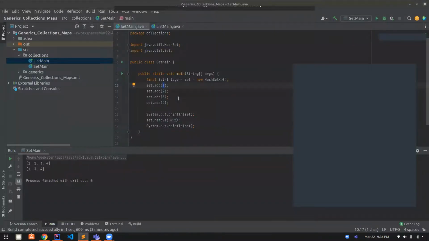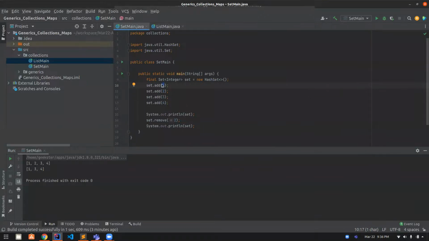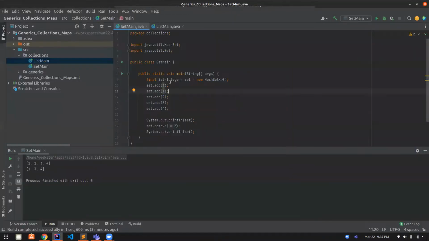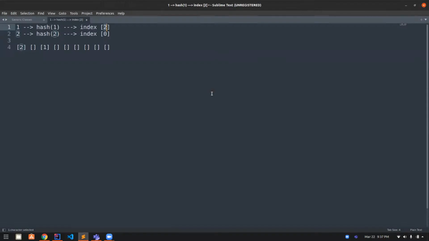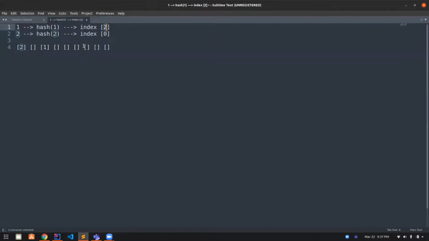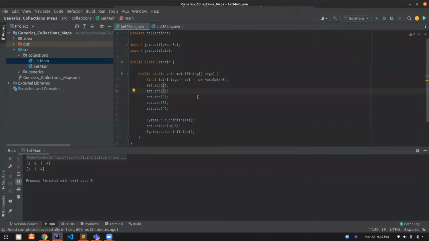What happens when you insert 1 again? The hash function is written in such a way that if you pass the same value to it, it will always spit out the same index. This is basically what a hash function does, which is why in a hash set, a hashing implementation of set, you will never have duplicates.